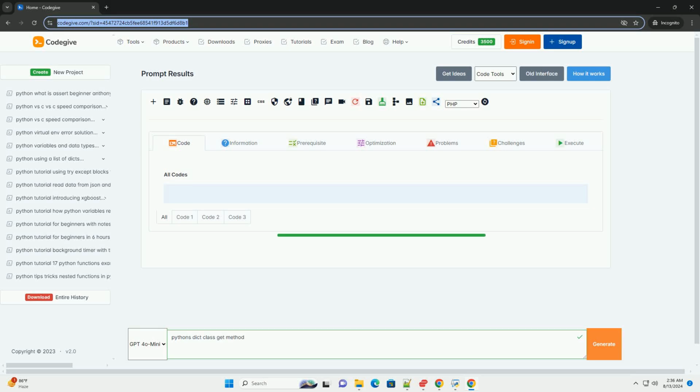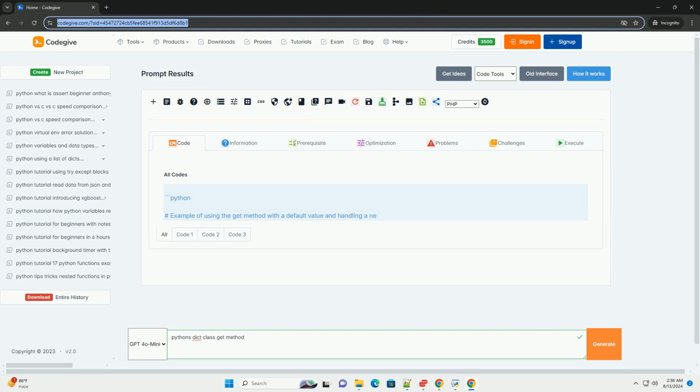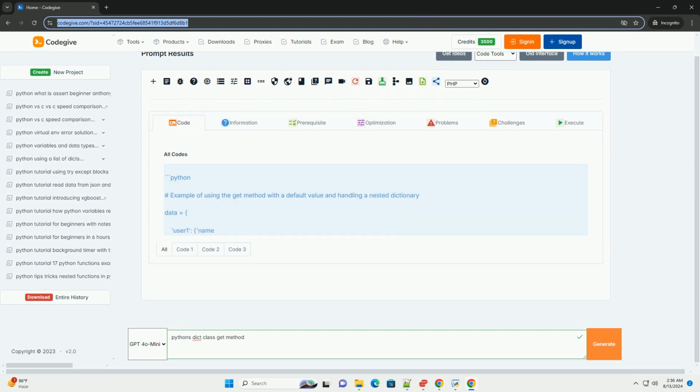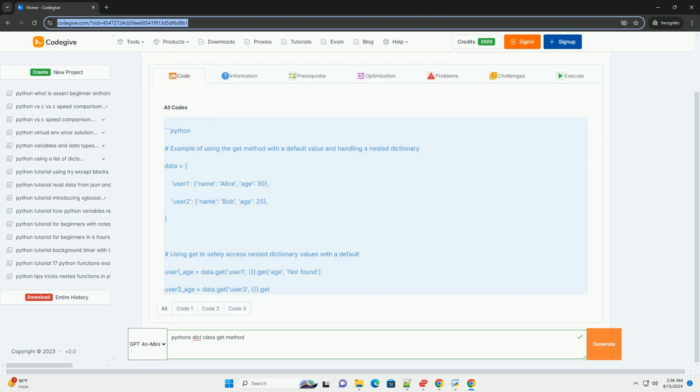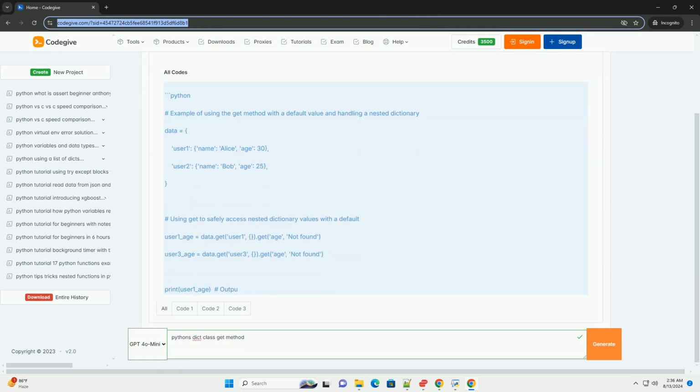The get method in Python's dict class is a powerful tool that allows you to retrieve values from a dictionary in a more controlled and flexible manner compared to the standard key access. Understanding how get works can help you avoid common pitfalls and write more robust code. Understanding the basics of the get method.